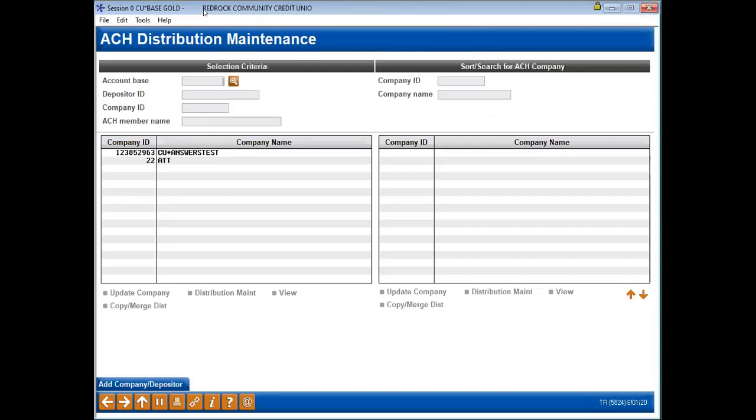Sure. Thanks, Jim. And Chris from Northern Colorado actually just led us into this conversation with the question related to Tool 989, which is our ACH distribution maintenance tool.